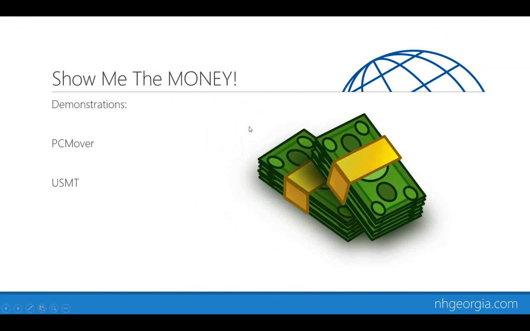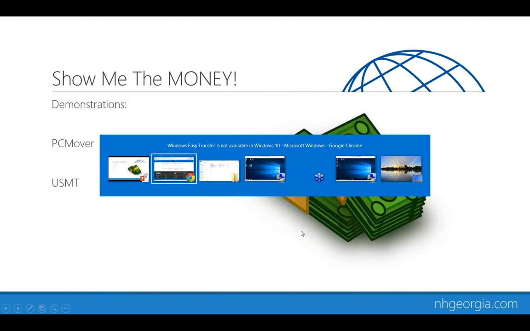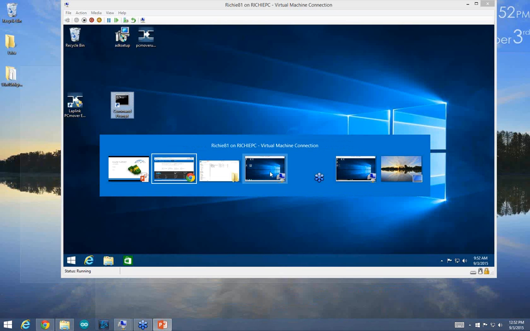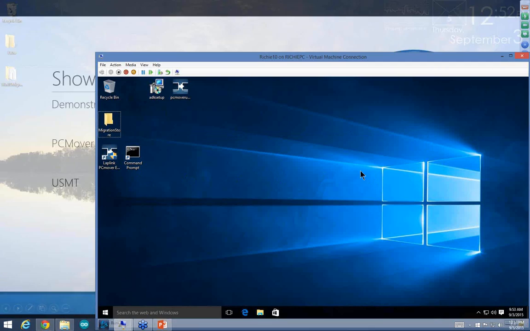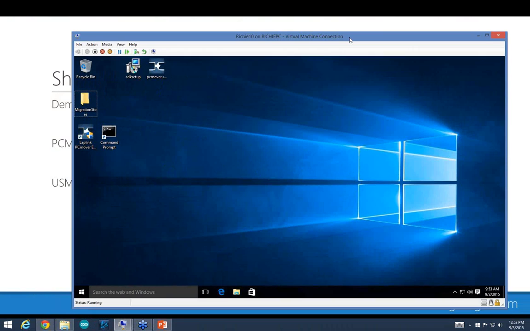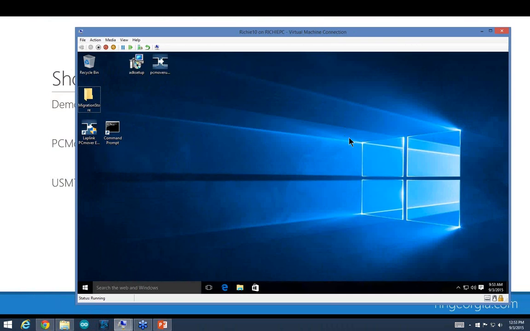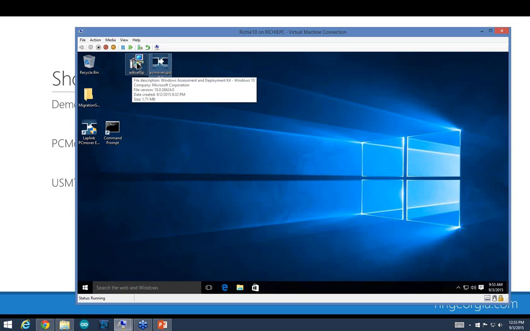Now, this is where I get to show off some of these tools, the show-me-the-money side, where I'm going to demonstrate some of the PC Mover and user state migration tools. So let me hop over to the environment. Let me describe my environment for you because I went ahead and set this up. I added a Windows 10 virtual machine. I'm running virtual machines, and this is Windows 10, the most recent release. I have installed the PC Mover Updater, which is the Laplink PC Mover Express Edition. I downloaded that. I also downloaded the Assessment and Deployment Kit, the ADK.